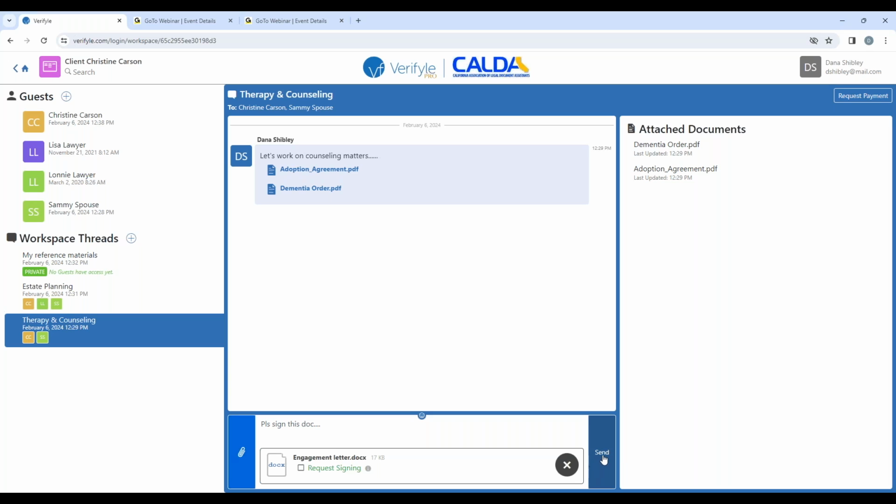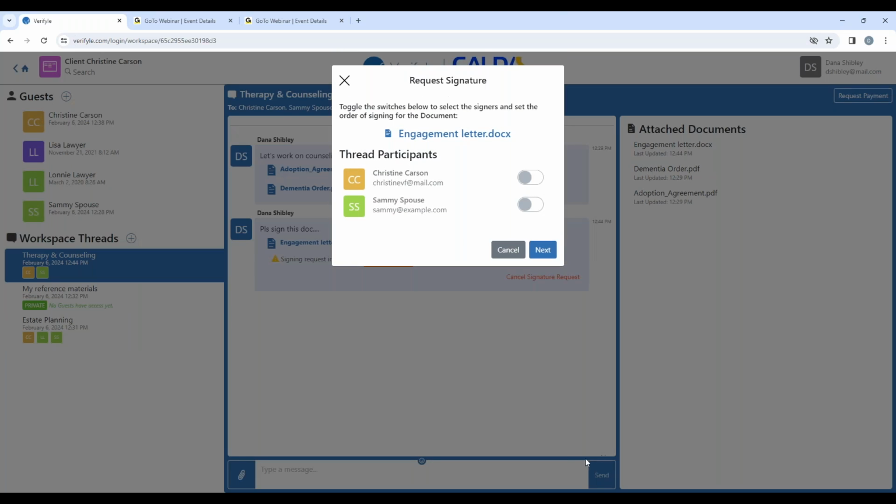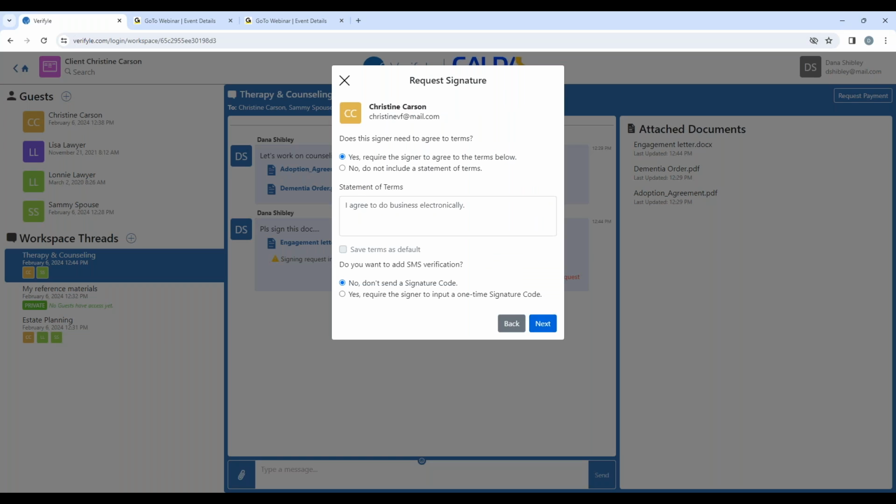Now, as you know, if I click send right here, the Verifyle system is simply going to share that document with Christine and Sammy. But I want a signature. So how do I indicate to Verifyle that I want that? The way I do that is clicking in this little box right here, request signing. Then I click send. Okay? And the Verifyle system wants to know from me, whose signature do I want? Well, I want both of their signatures. And in fact, I actually want Christine Carson to sign first. All right, so I click next. And so for Christine Carson, I need to answer a couple of questions.